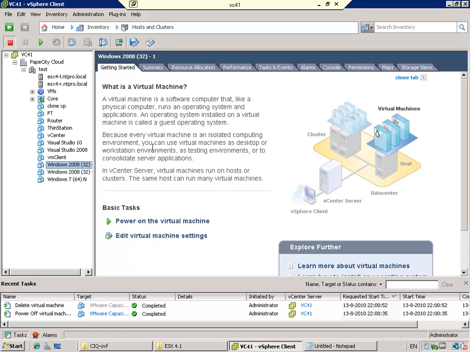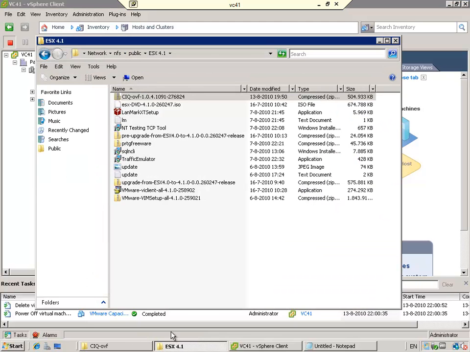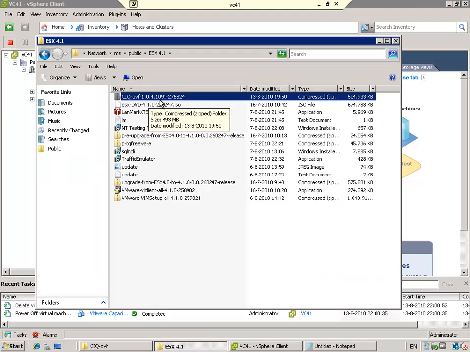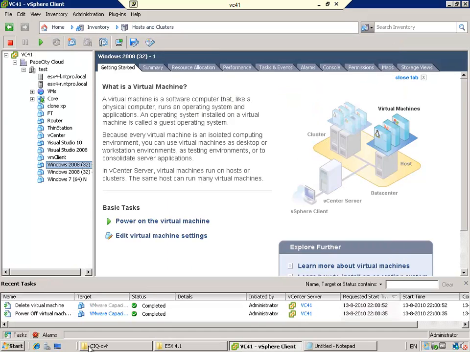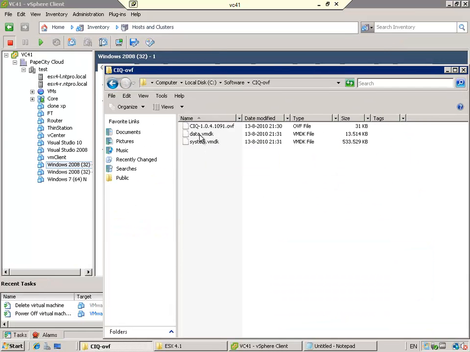In this video session I'm going to show you how to deploy the ready-to-run virtual appliance containing the new version of Capacity IQ. I'm going to jump over to a terminal session to my virtual center server, and I already downloaded the zip file from VMware's website. It's the most recent version. It was released today, and when you unzip this file, I did it to a local folder, you will see two VMDK files and the OVF descriptor file.